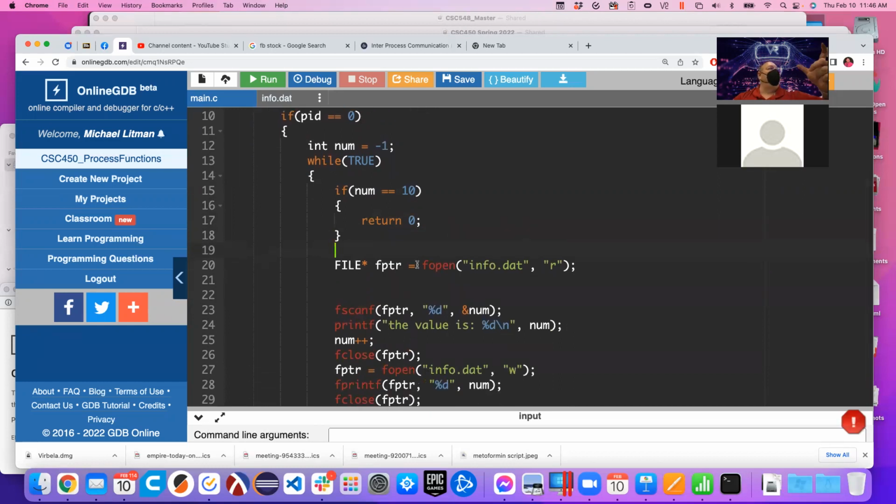Now, this is going to get a little bit weird because now we're going to have 2 children. First child will read in a 0, write a 1. Second child will read in a 1, write a 2. First child will read in a 2, write a 3, so on and so forth. So eventually, one of them will have read in a 10, and the other one is, I guess, done, right?